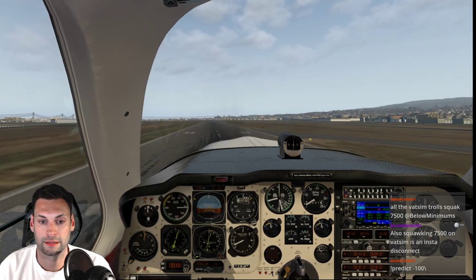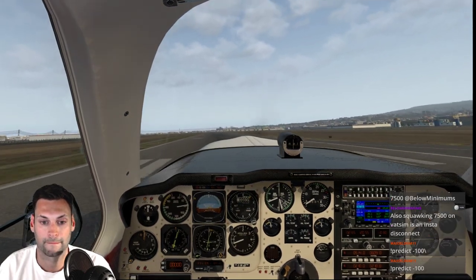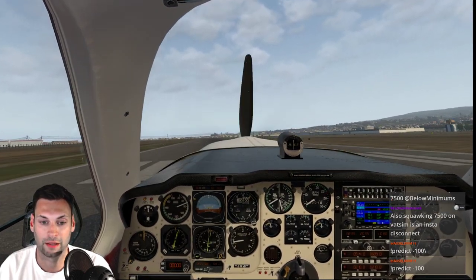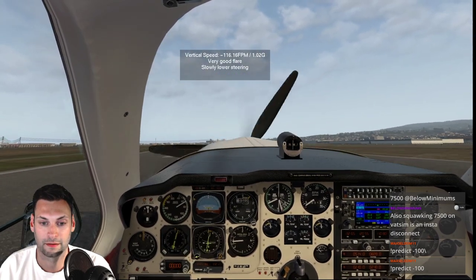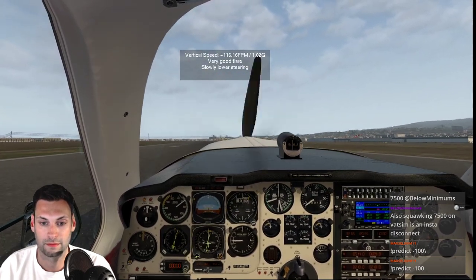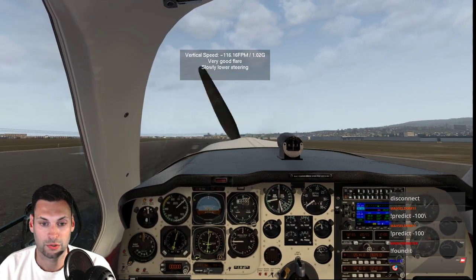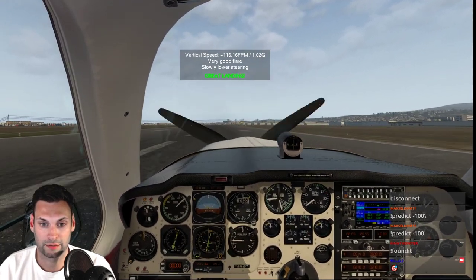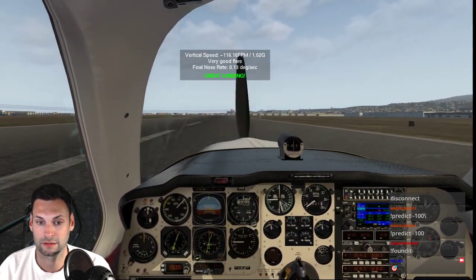Okay, we got 3 green. Engine still never came online. Whoa! Tower, Echo. Found it! Hello! Just touched down. Found the ground! 11 left.